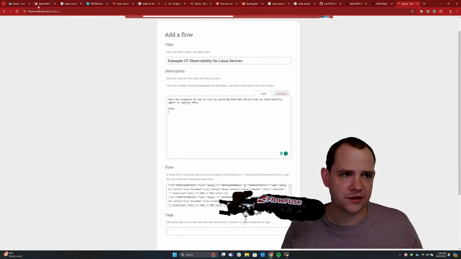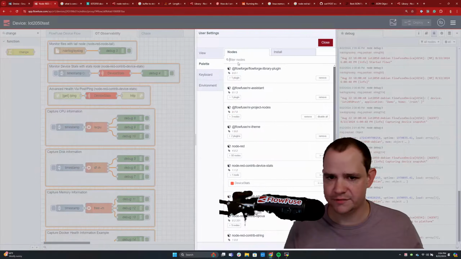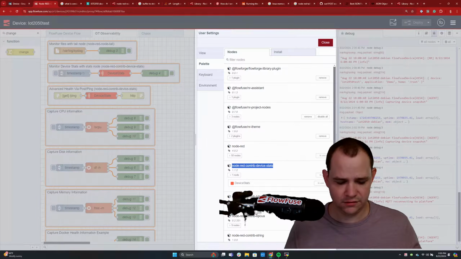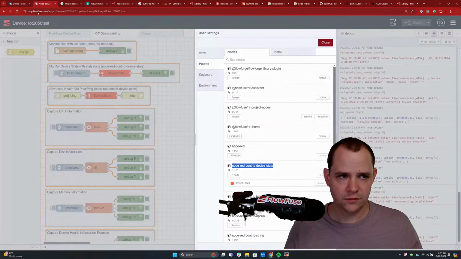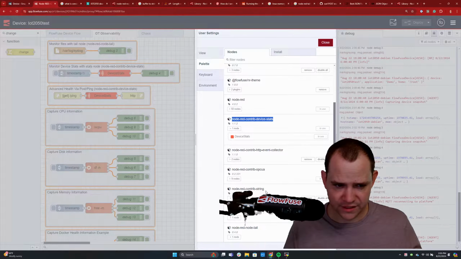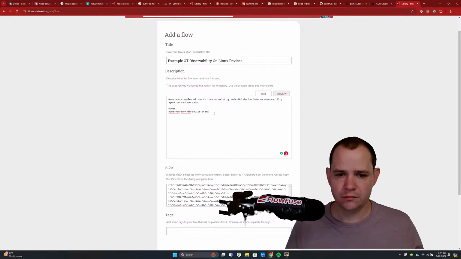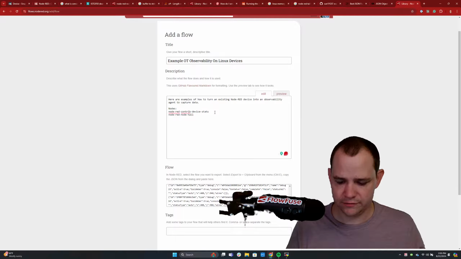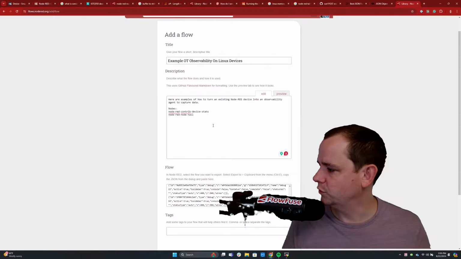And nodes. I think I should capture those so we know what we've got, just to be friendly. Manage palettes. So we've got the stats node. Nodes. And then we have the... We didn't end up using the string node. And then we also use the tail node. Cool.